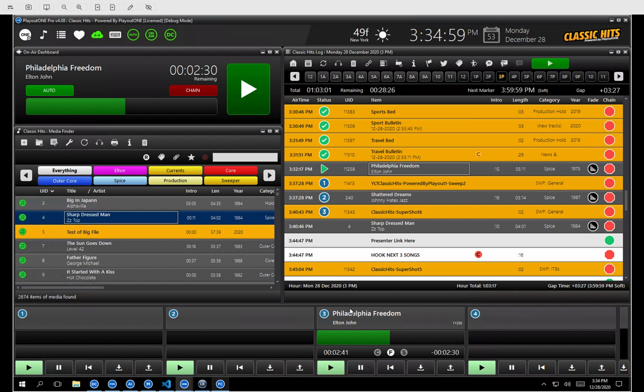So, as you can see in front of you, this is PlayoutONE Pro. This is how the studio looks. We're running this on a virtual machine at the minute in a data center over in Amazon. So, screen size is a little small. Typically, you'd have this on a widescreen 24-inch monitor, or maybe two monitors, so that you can split the screens up however you wish. Now, what you're seeing in front of you here, we have the media finder over on the left. We have the log over on the right.